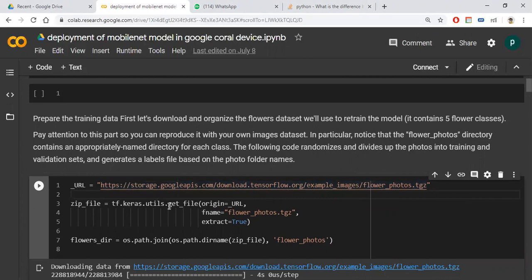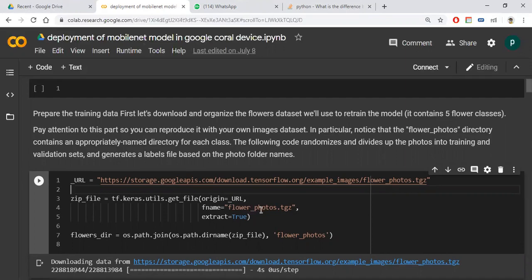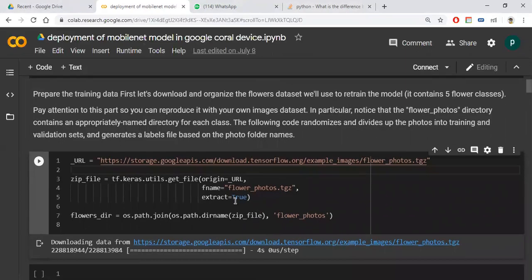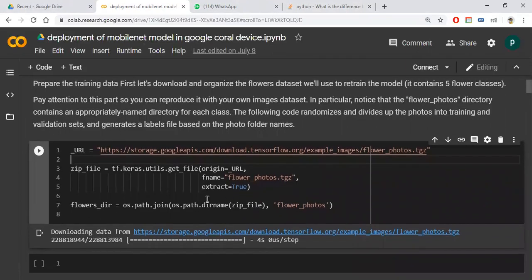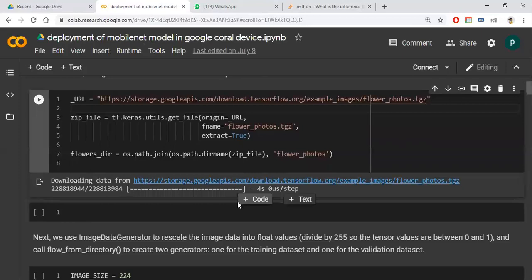So that's why I'm using this method, tf.keras.utils.get_file. In origin, we need to give where the data is located. In fname, we need to give the file name, and if you want to extract, then you should give true. Then we need to store all this data into one variable. So I combine these flower photos into this file. Then the data is loaded.